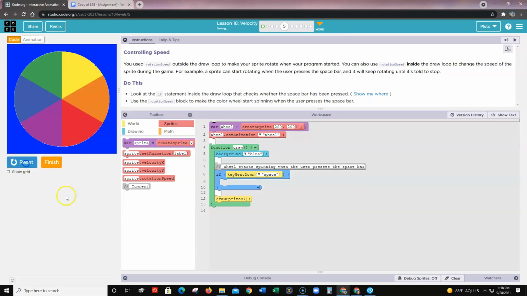On this one, you're going to learn about controlling speed. So now you have another block here that says rotation speed. And again, this is outside of the draw loop. You don't put it in the draw loop. And it says you can also use rotation speed inside the draw loop to change the speed of a sprite during the game. For example, a sprite can start rotating when the user presses the spacebar, and it will keep rotating until it's told to stop.